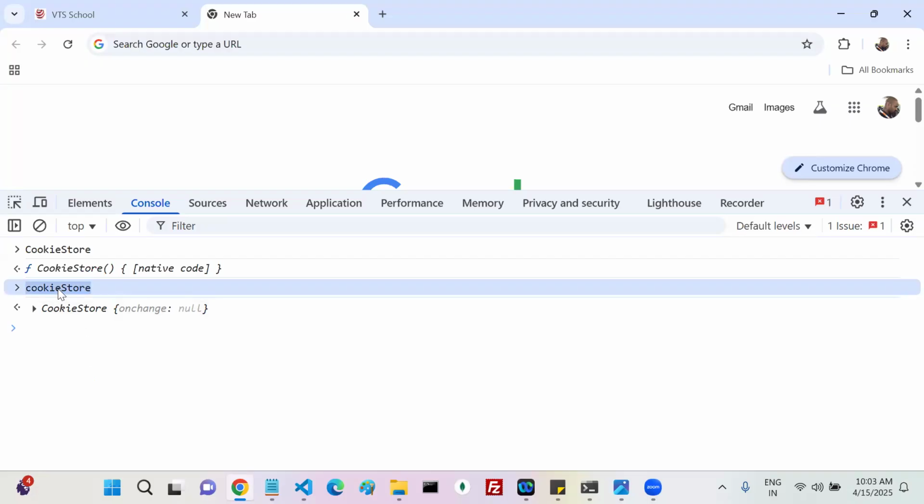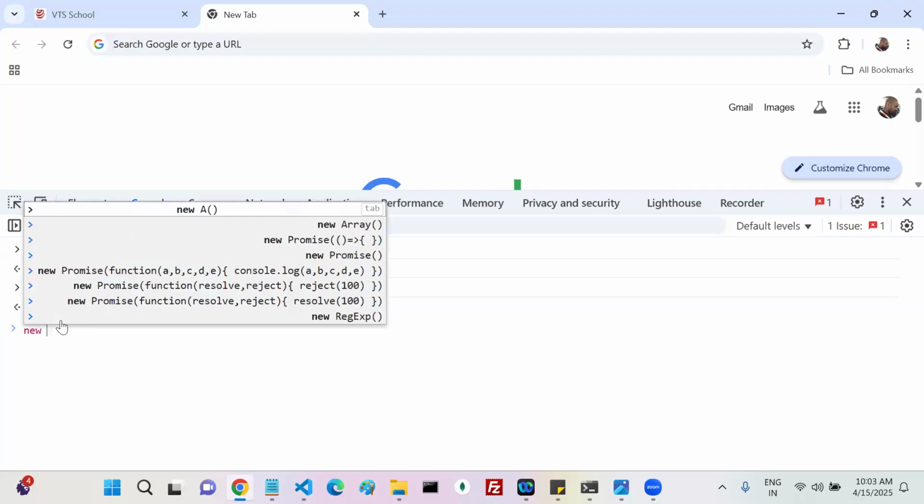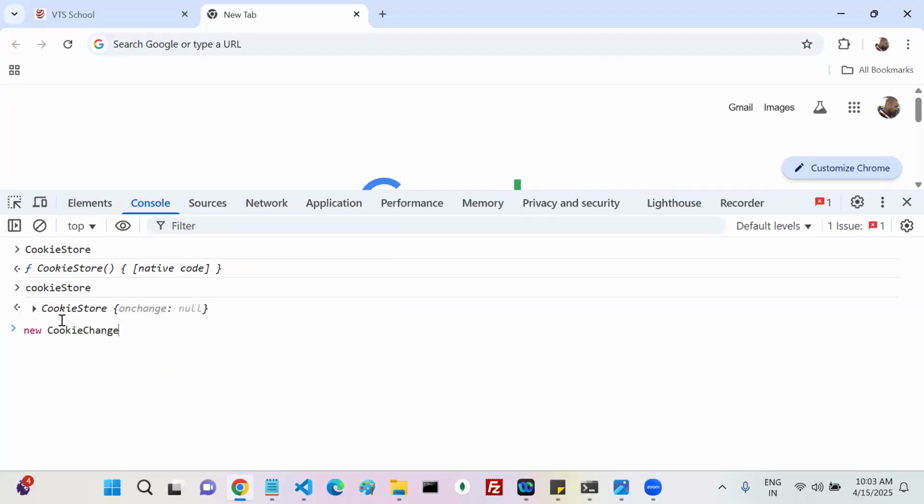Cookie store is an object of cookie store class or not? Okay, here they provided both. See, the class is also given by whom? Class given by whom? JavaScript people. Object also given by whom? JavaScript people only. So if you have a class, can I create an object? Will it allow or not allow?